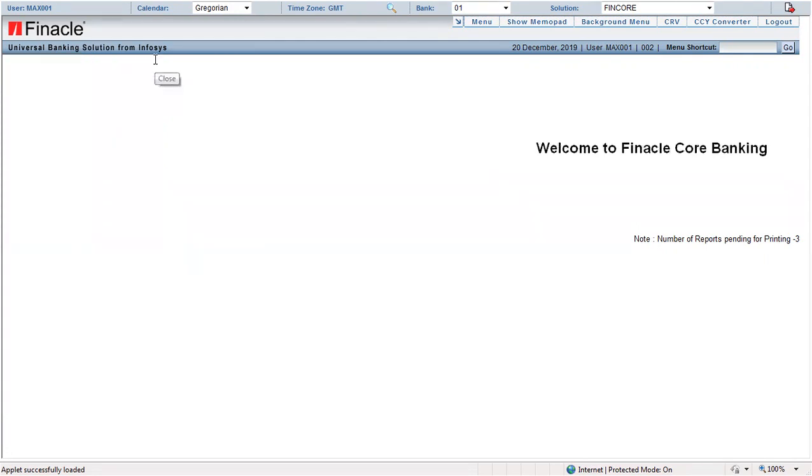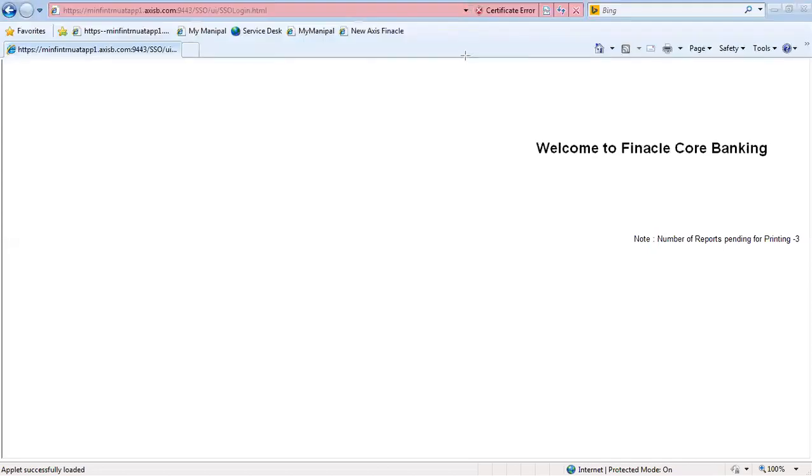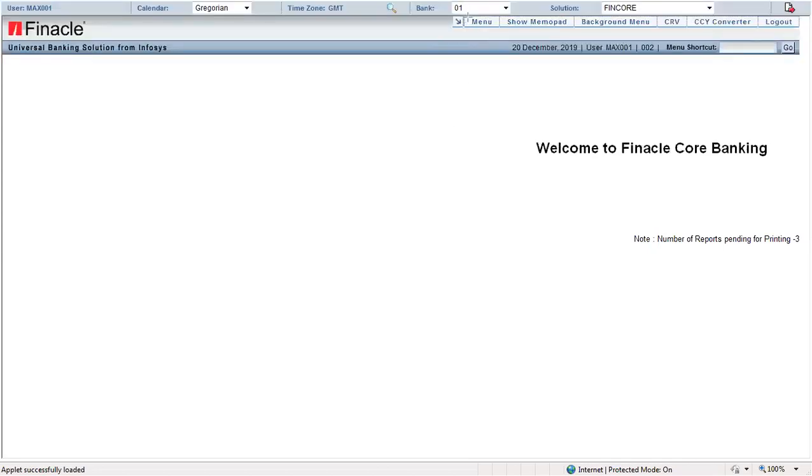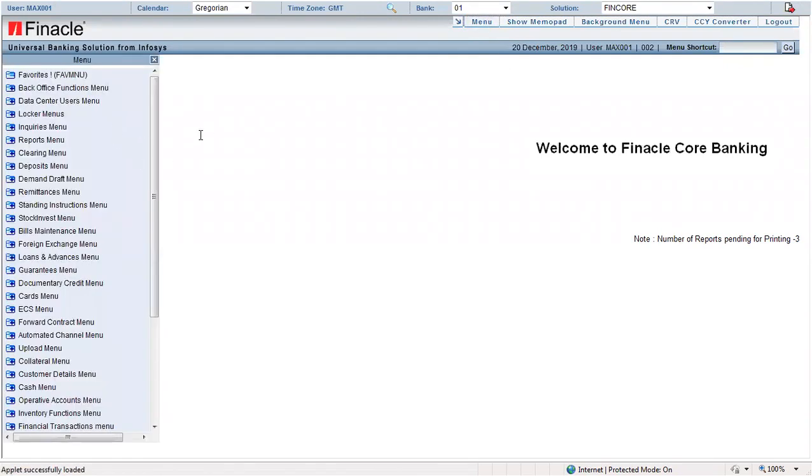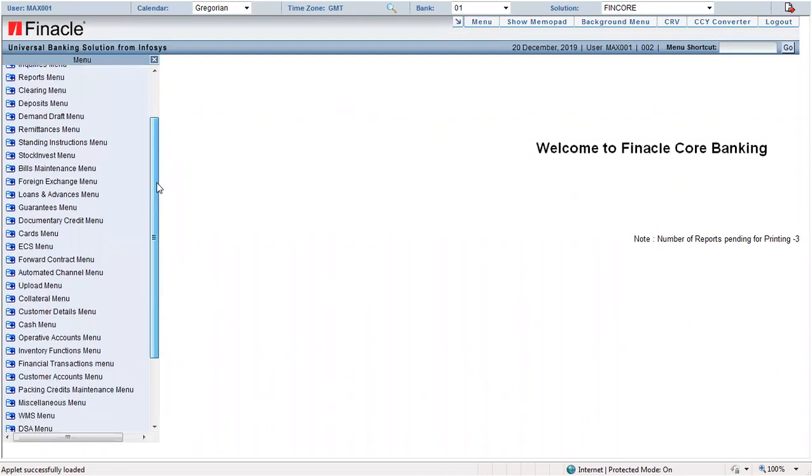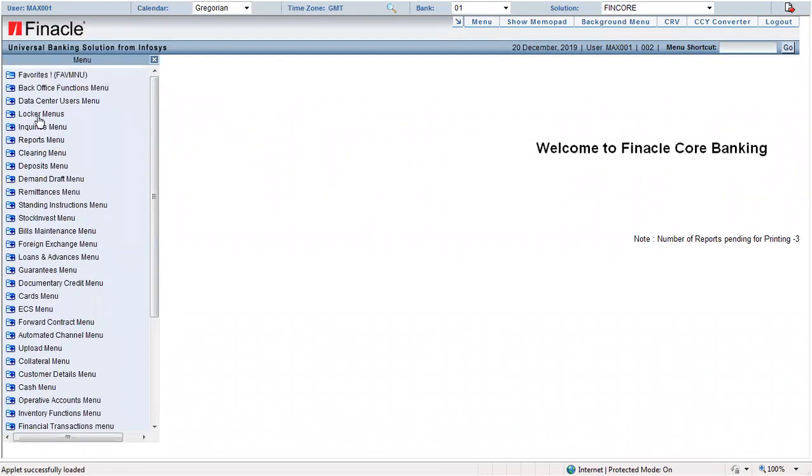How do I get the menu bar back? Look at the screen. There is a menu option here. So if I want the menu box back, I only need to go there and click on the menu, and my menu is back here. Why do we need this menu here? Because all the options in Finacle are sorted, arranged topic wise.